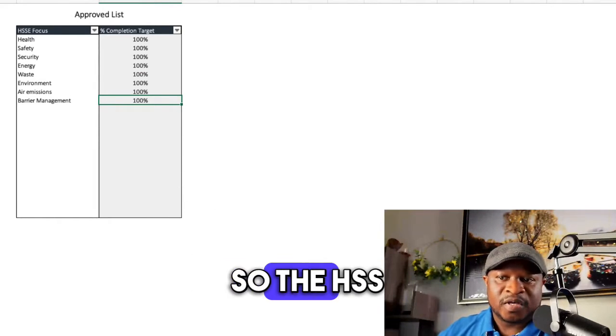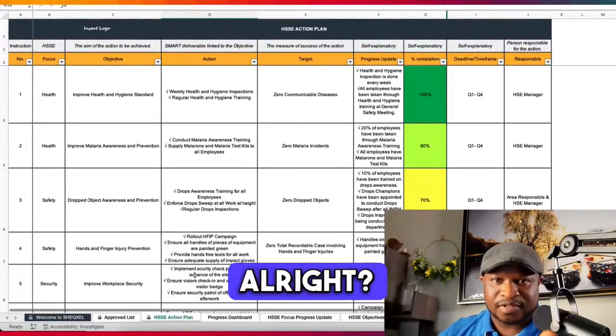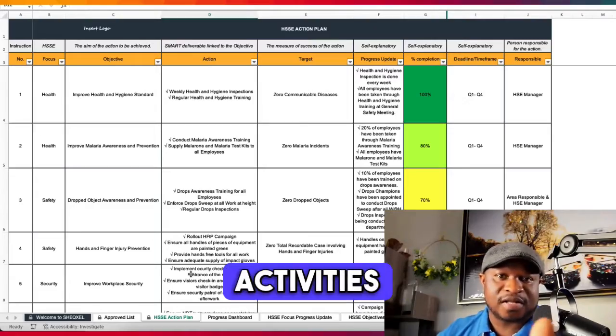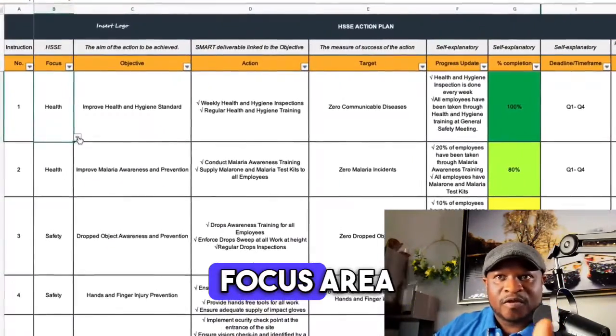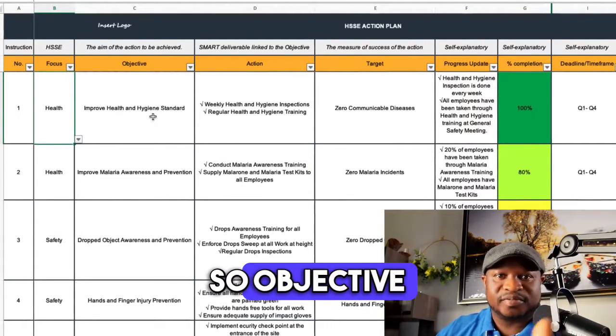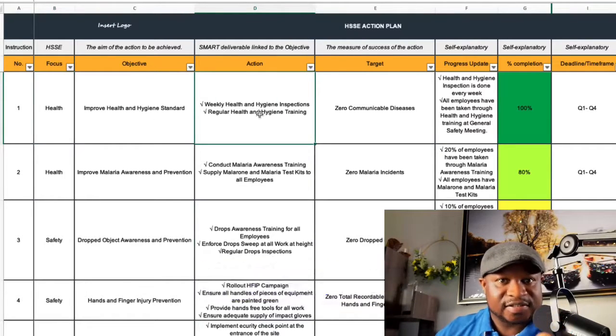All right, so the HSE action plan sheet is actually the main database of the template. That's where you actually build your database of all the activities you're carrying out. So as per the structure of the template, you have the focus area, which you select from a drop down list. We have the objective. So objective is the purpose of the action you're going to carry out, and then we have the actions that you're going to be carrying out.